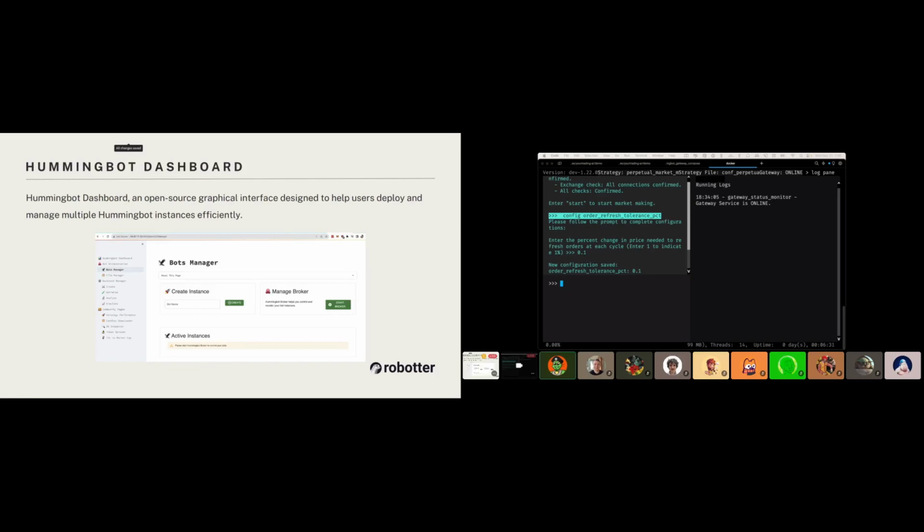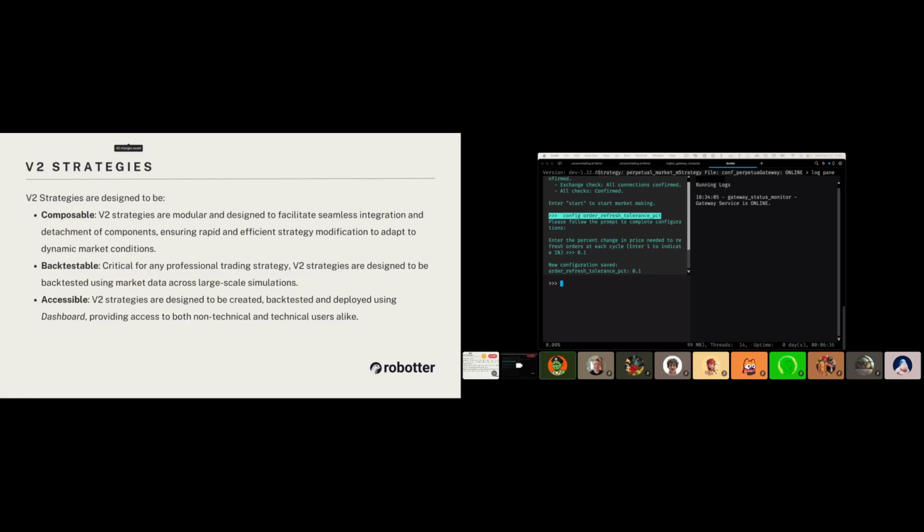Yeah, Hummingbot dashboard looks like this a little bit. Check it out if you're interested. And as I said, strategies are composable, they're backtestable, and they're accessible. So backtesting is also a big thing. There will also be more than just market neutral, market making strategies, but also directional strategies that you will be able to implement with that. And I think that's a great step forward for more interesting variations on what we have seen of the intelligent sort of market making that we've seen in crypto.